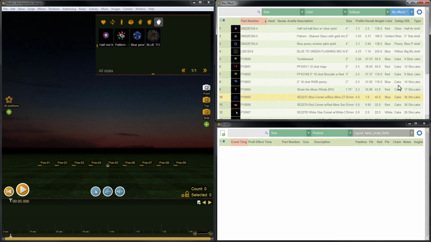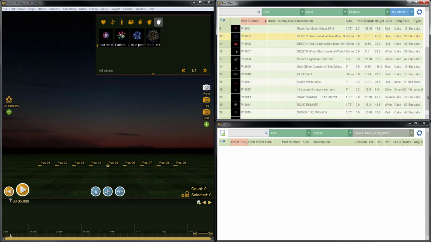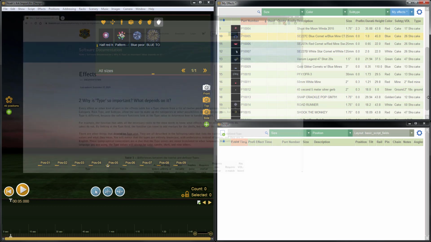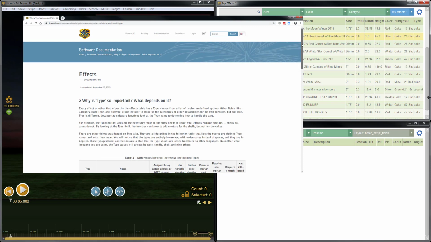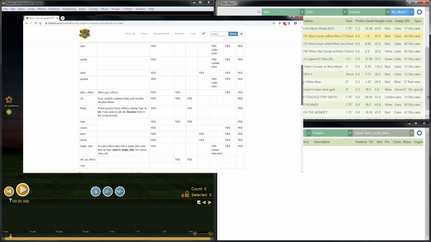Next, let's take a look at a couple single shot or one shot items, but first I want to talk a little bit about the field called Type. The Type field or Type column is currently shown on the far right hand side of the effects window. Type is extremely important because it is relied upon by other features in Finale 3D. It's extremely important that the correct type is specified for each effect. Types are predefined values and cannot be user specified. For more detailed information and a complete list of the predefined types, visit the Why is Type So Important article in the Finale 3D documentation online.